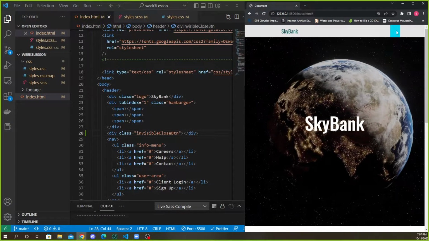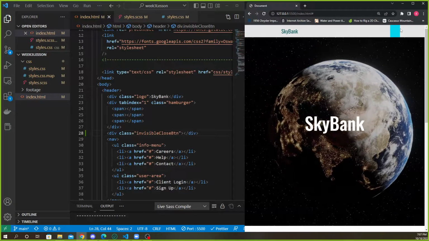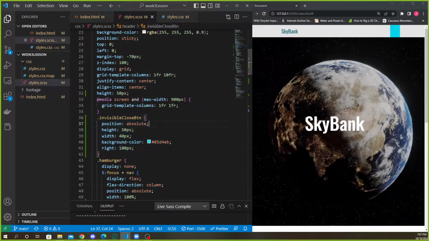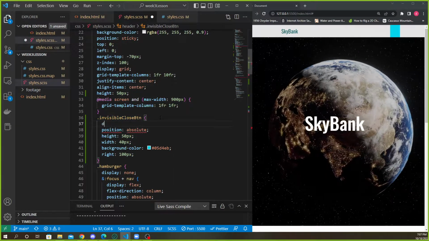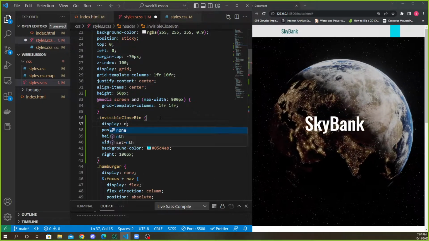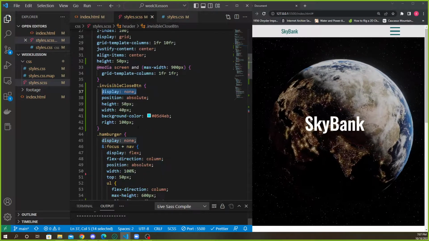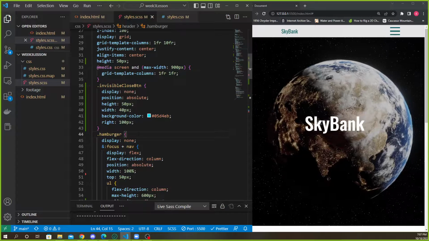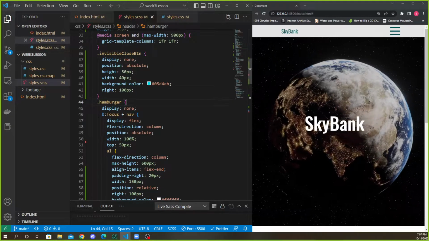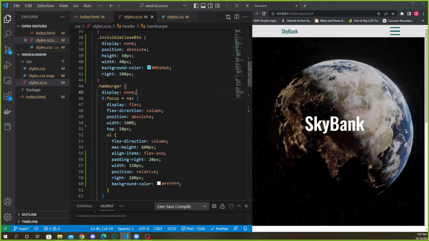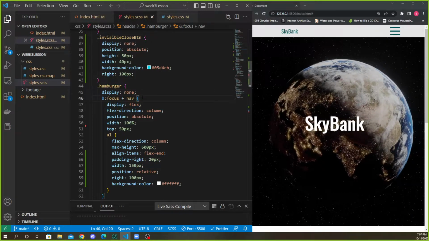So now when I try to click the hamburger button, I can't. I'm clicking this thing. So I'll make it so that it's invisible by default. Display none. And it will only be visible when I click the hamburger button. So hamburger button and focus. For the nav, we'll make it display flex.